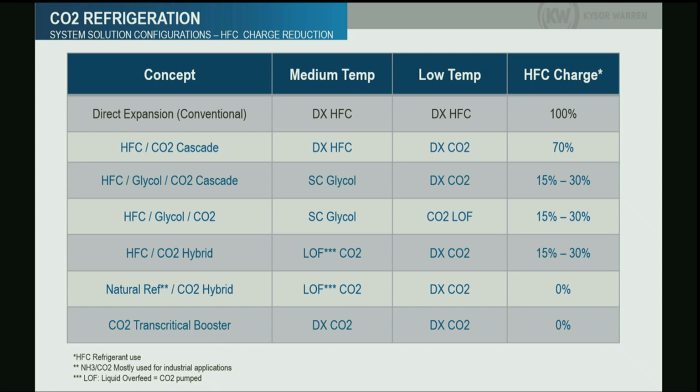Normally in supermarkets, as you have seen, we have more medium temperature load than low temperature load. Every supermarket is that way, basically. That is why we only reduce 30%. So we still have a lot of HFC charge in the supermarket, right? So the next step is how can we eliminate the HFC from the medium temperature applications? Well, there are different ways that we can do that. We can use glycol, or we can use what we call a CO2 liquid overfeed.